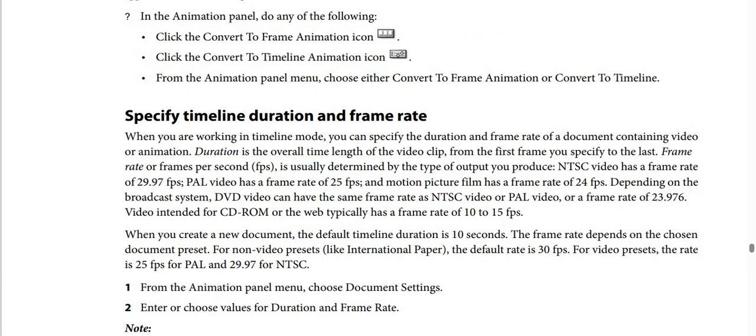And how to specify timeline duration and frame rate. By the way, when you are working in the timeline mode, you can specify the duration and frame rate of a document containing a video or animation, and the duration is the overall time length of the video clip, from the first frame you specify to the last frame. Then the frame rate, or frames per second.